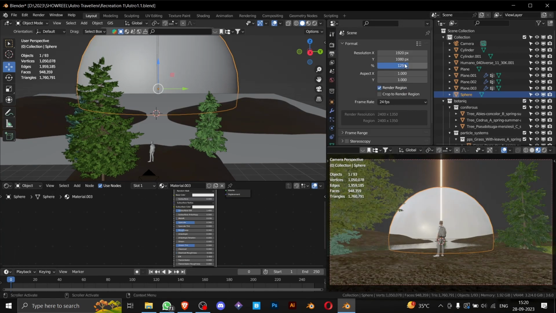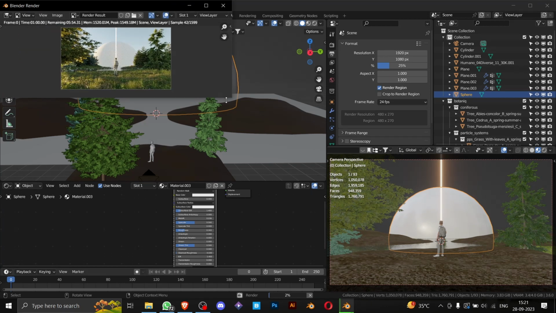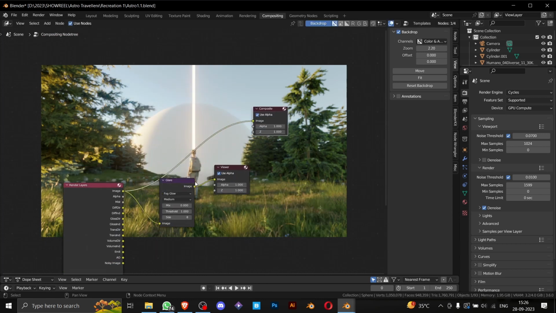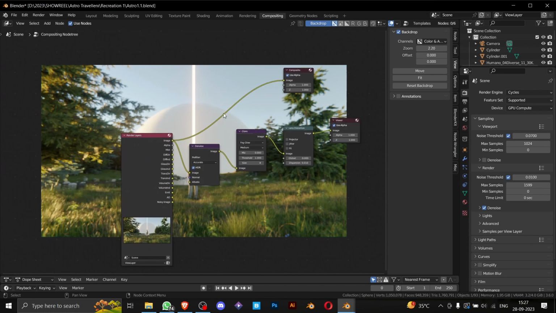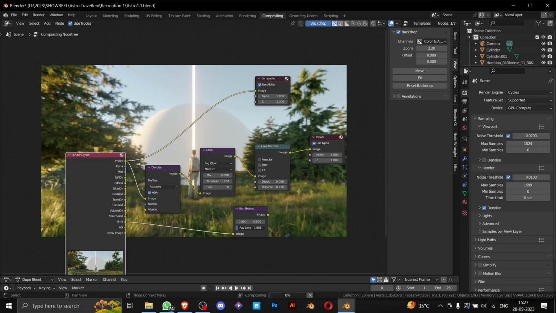While working on your scene, you can run multiple test renders to check how your scene is looking. I did this low quality test render to see how my scene will be looking, and I also did some very basic compositing using very basic nodes. You can see what I did here.